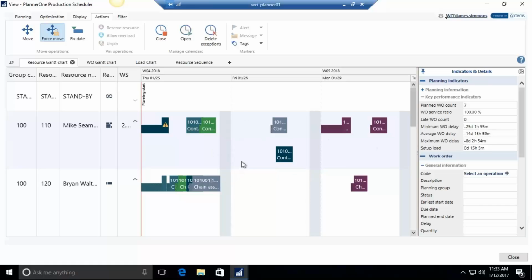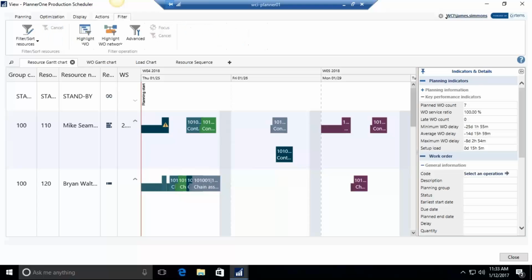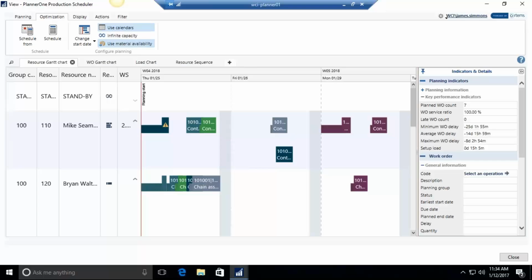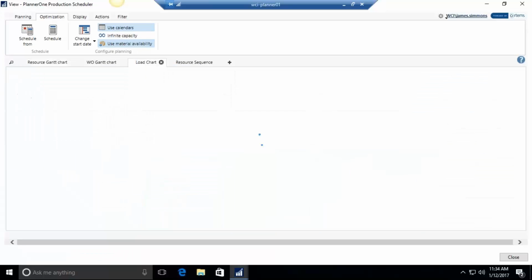So how can we see these bottlenecks, like overloading of machine and work centers? First we want to take a look at what we are using in our optimization window. We definitely want to make sure we're utilizing material availability, so we'll plan around that, and respecting our calendars. Next we're going to take a look at our load charts. Let's take a look at that. It takes a few seconds to run an update here.